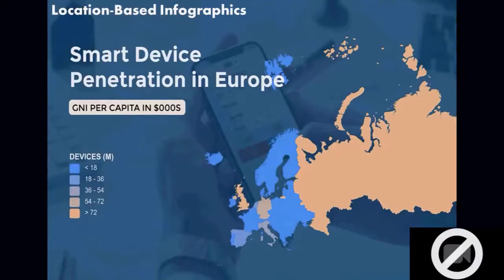And the next one is location-based infographics. If you want to showcase geographical information in a visual form, a location-based or map infographic is a great asset. We can mention geographical information in our infographic content.